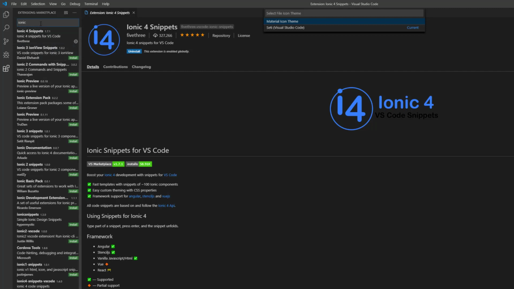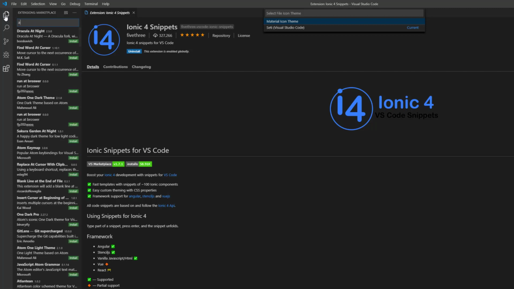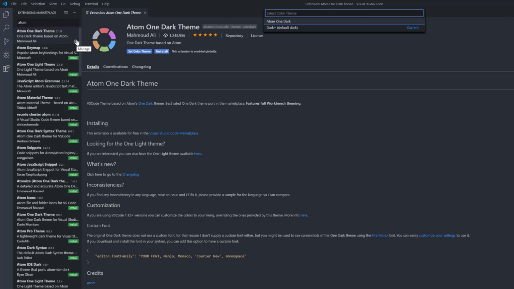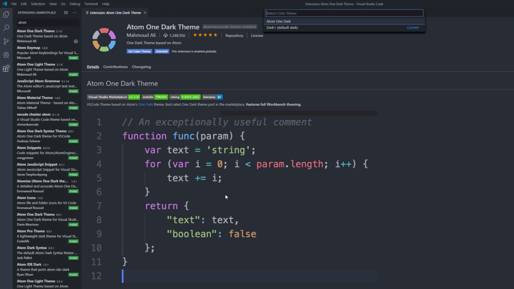And then what we can do is we can start to look at some themes. Now themes are brilliant in Visual Studio Code. So Atom One Dark theme, and I think that's probably the one I will use during the development process, because it's really sharp and clear, and the colors really make things stick out.